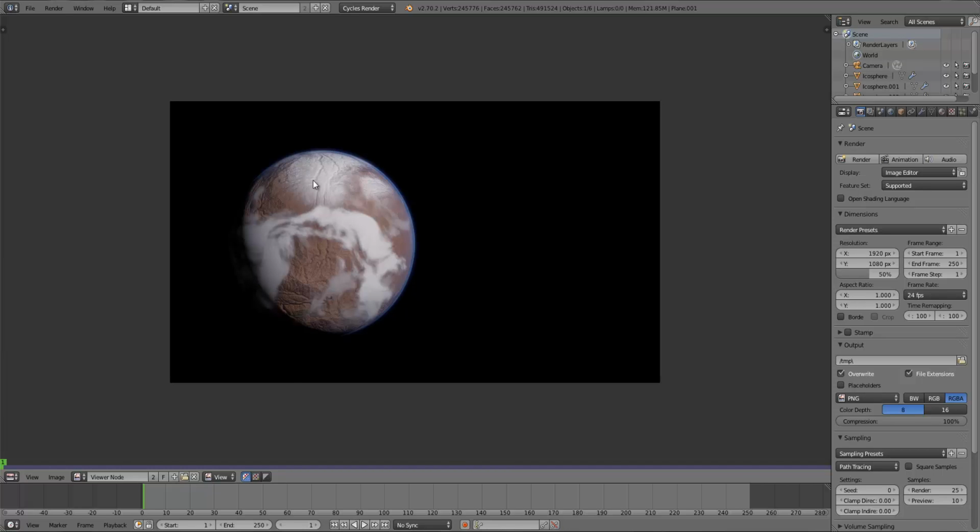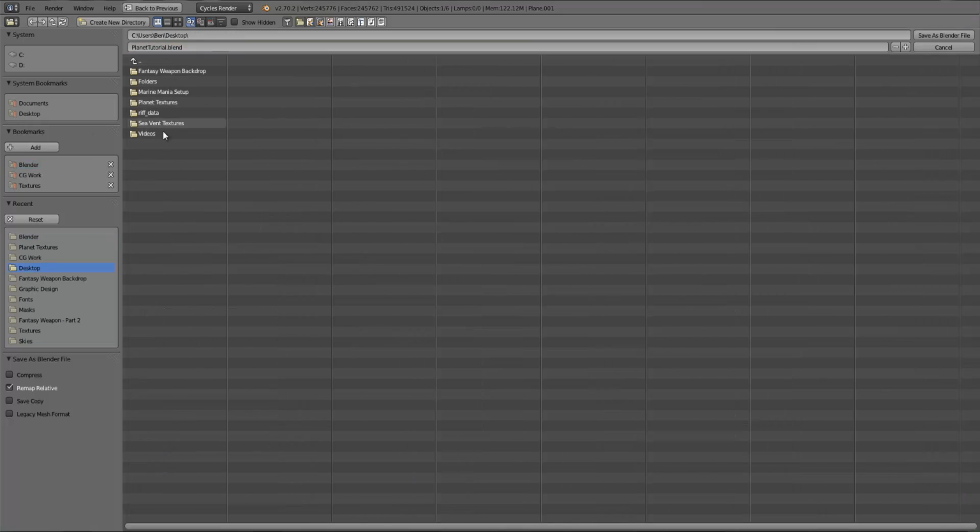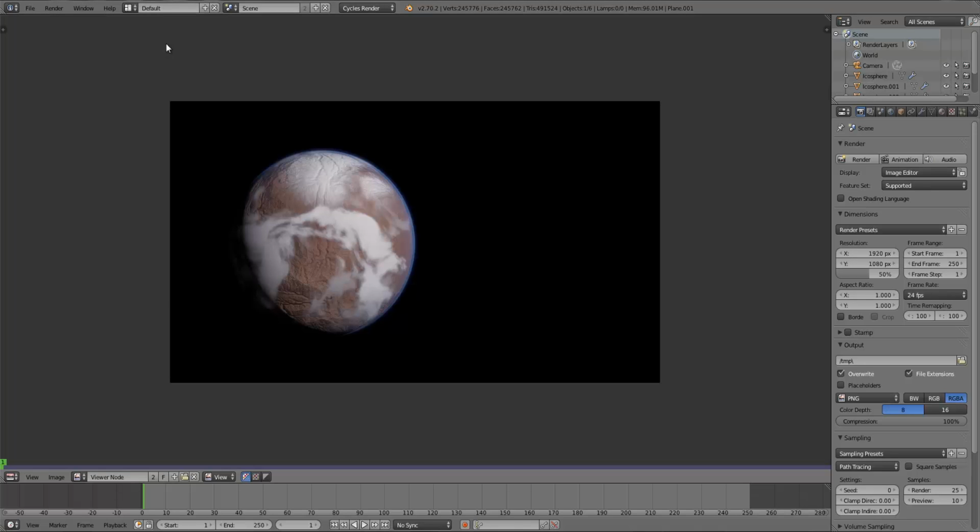So I'm just going to save this as a separate file really quickly in the Planet Textures folder. Let's name it Planet Tutorial. And yeah, that's it for this tutorial.